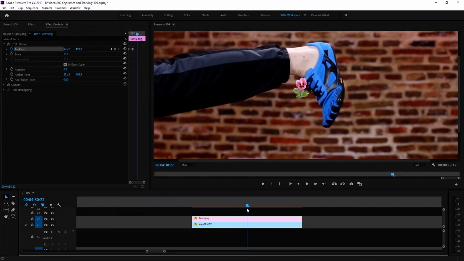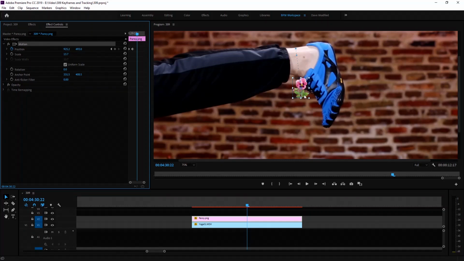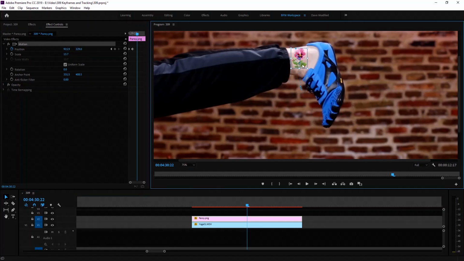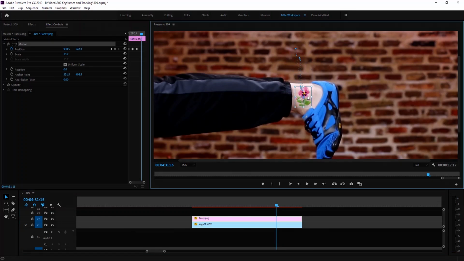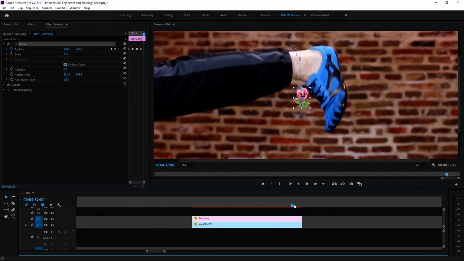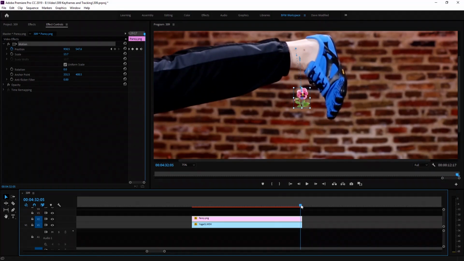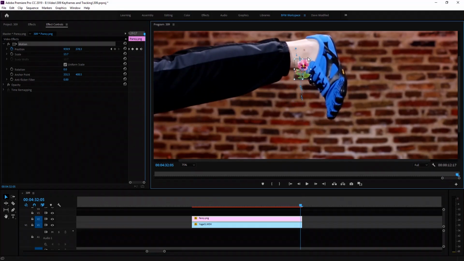Top hits right about there. So let's move this guy right back up there again. And we'll put him right about there. And let's move him on down again. It's the bottom right out there. And then he comes back up to the end. And let's pop him back up here.